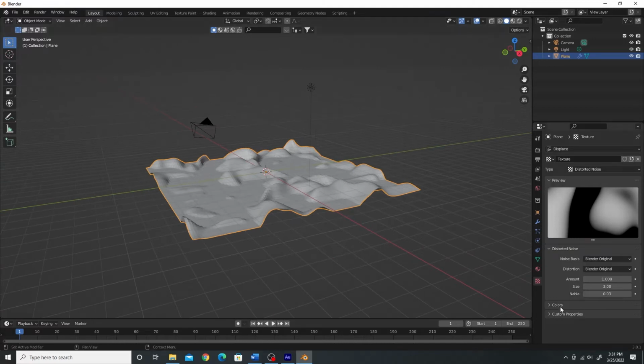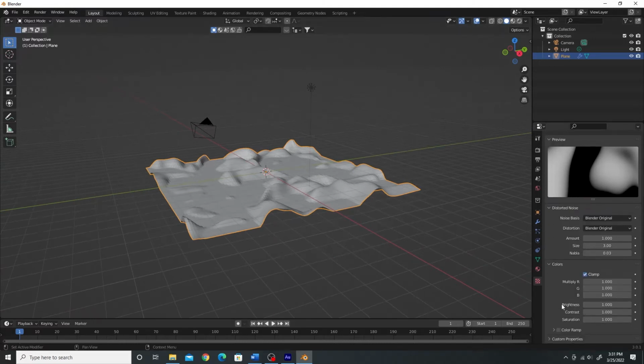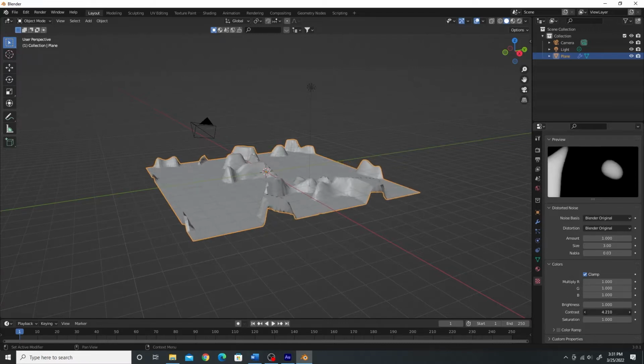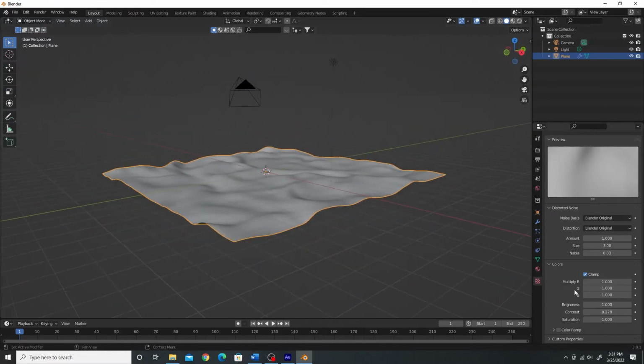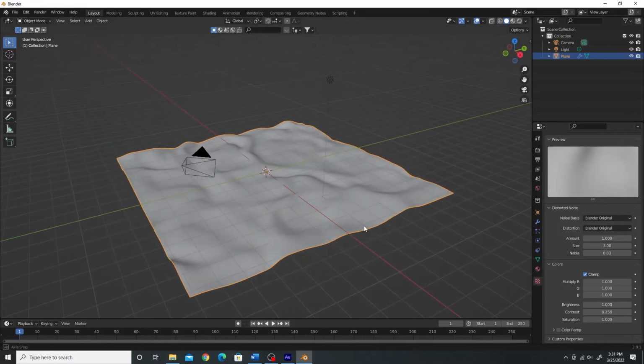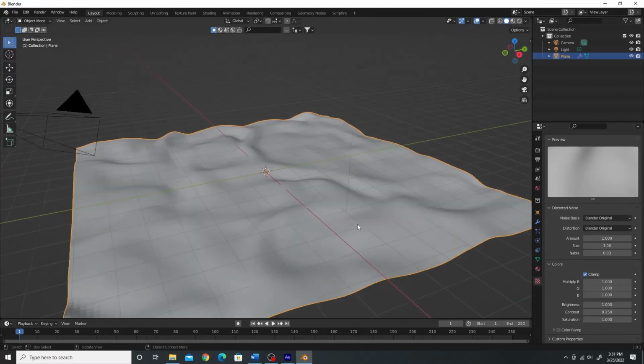Then we're going to go down here into the color section, and mess with the contrast until you get a sort of cloth-like looking texture going on. So I kind of like that right there. That looks pretty good to me.